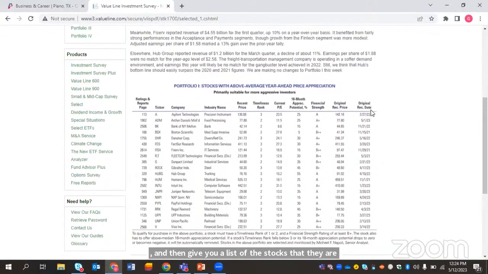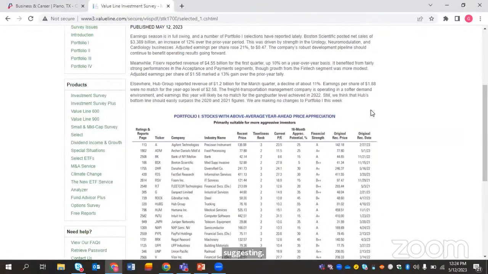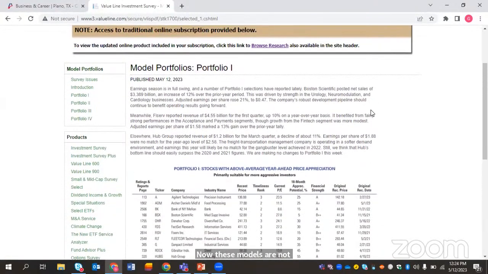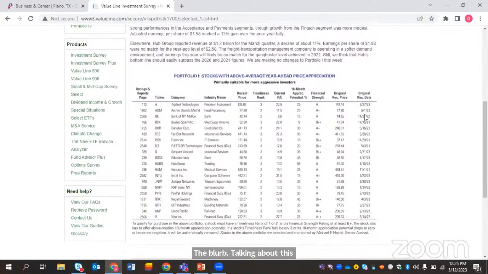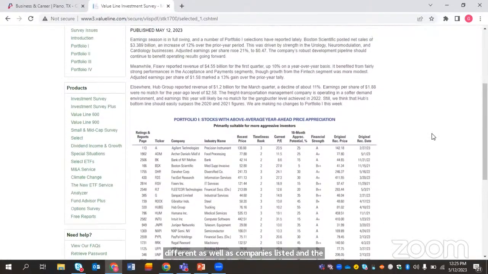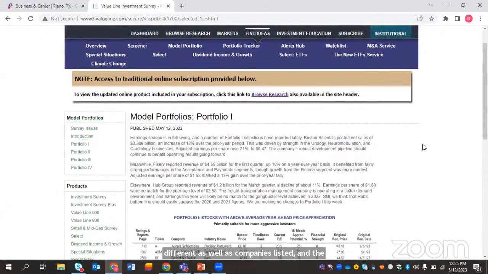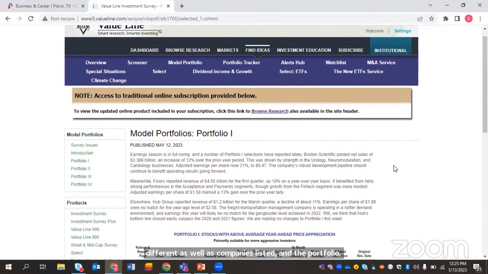Now, these models are not stagnant. Value Line updates them regularly. So you might get in here in a couple of weeks or so, and you will see a completely different published date. The blurb talking about this portfolio will be different, as well as the companies listed in the portfolio. Another way to analyze this type of information to guide your investing is by using the screener, which I'm going to go to next.